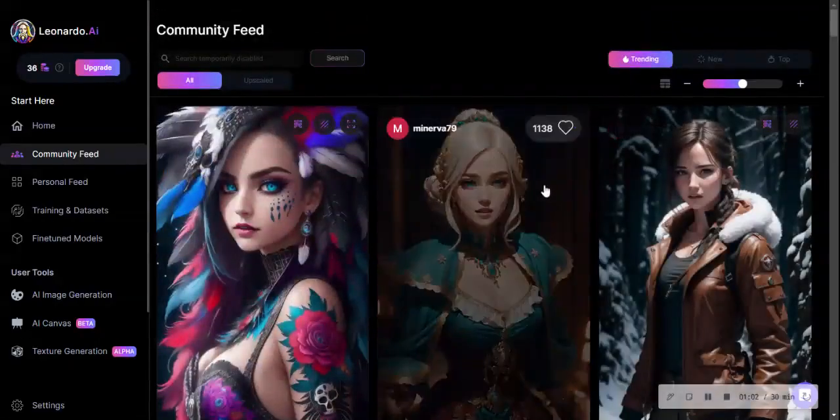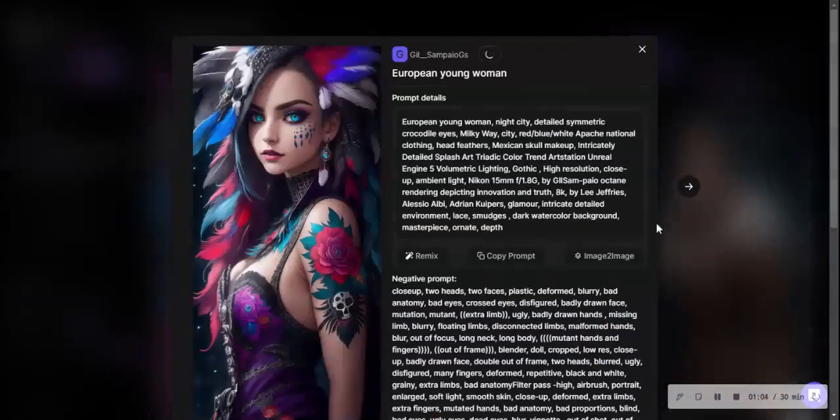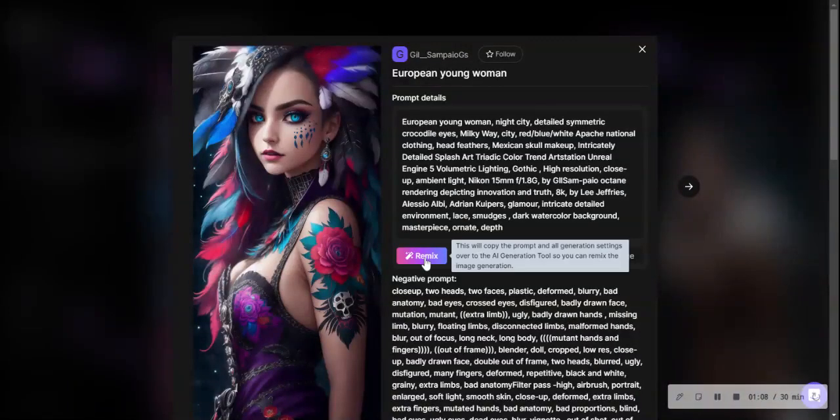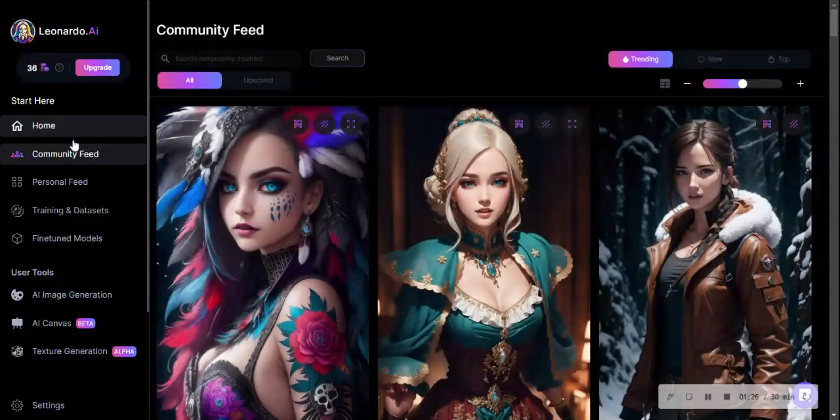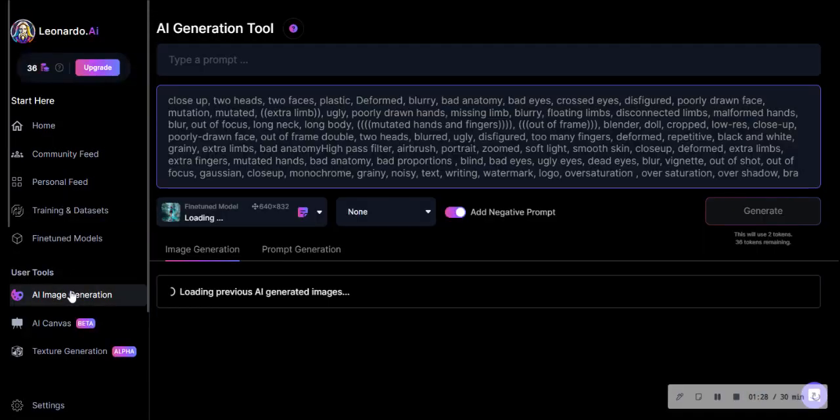And you can actually go in and remix. For example, this one. This is a very complex prompt, but you can go ahead and remix it. It will copy the prompt, the negative prompt, as well as the fine-tuned model environment that was used to create this image. Now, you will not be able to generate this exact image, no one else will, but at least it'll give you a start as to what you can work with. But let me go back into my image generation here.